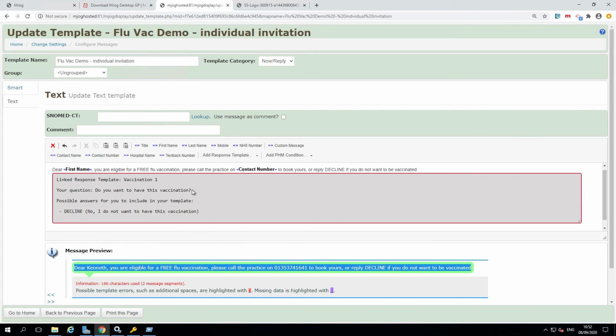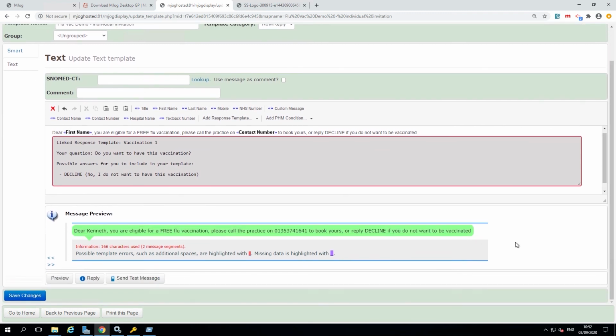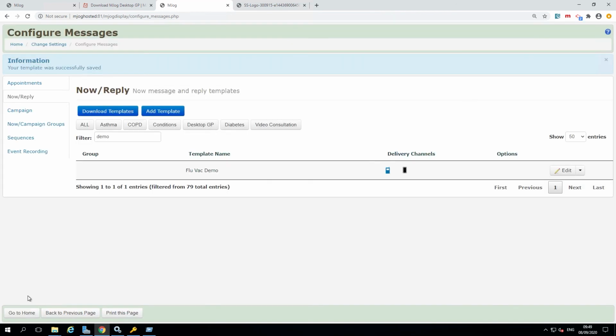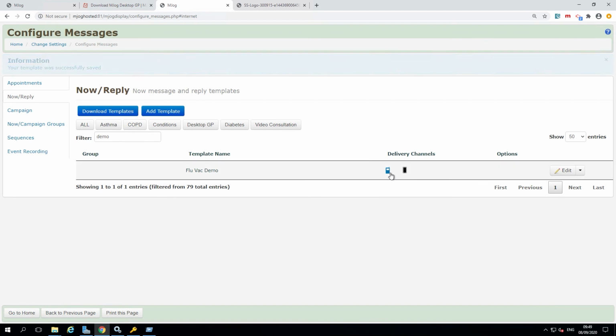This will just become more of a memory aid when you use the campaign message itself, because when you go into adding your coding, it'll already have an option there for do you want to code when patients send decline. So with that in place, we can save our changes. And we're back to this page. We can now see that we've got our smartphone template and we've got a text template.